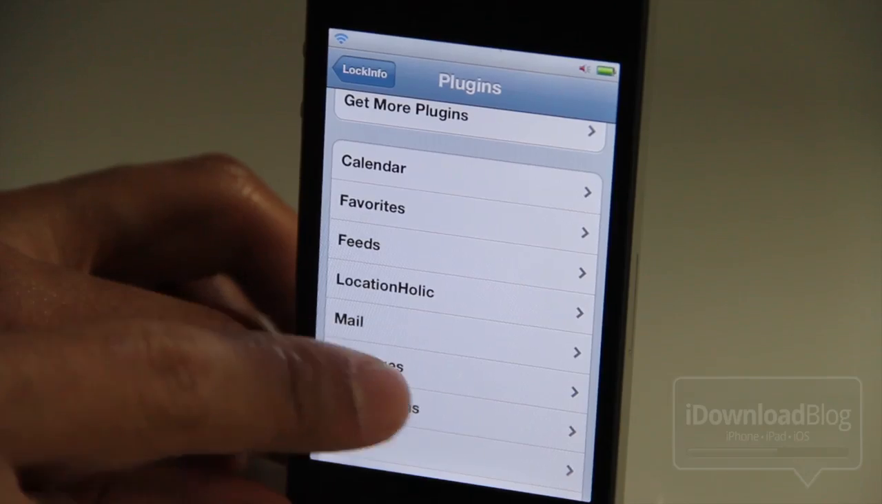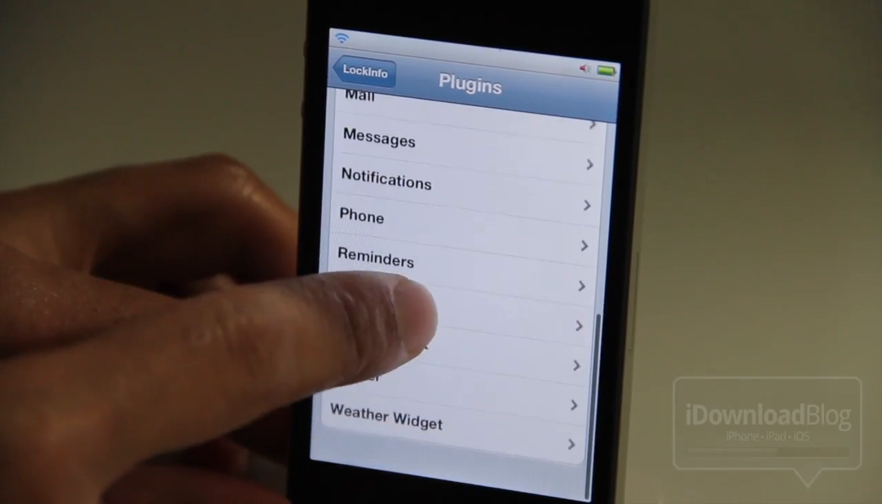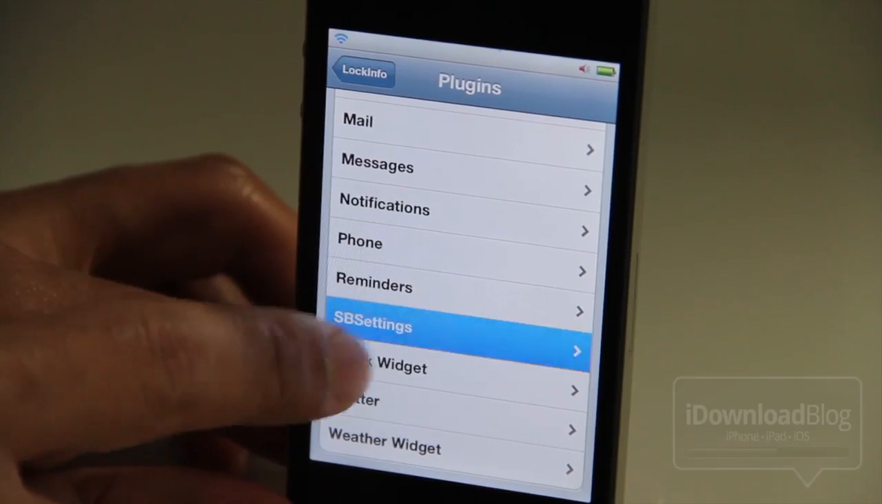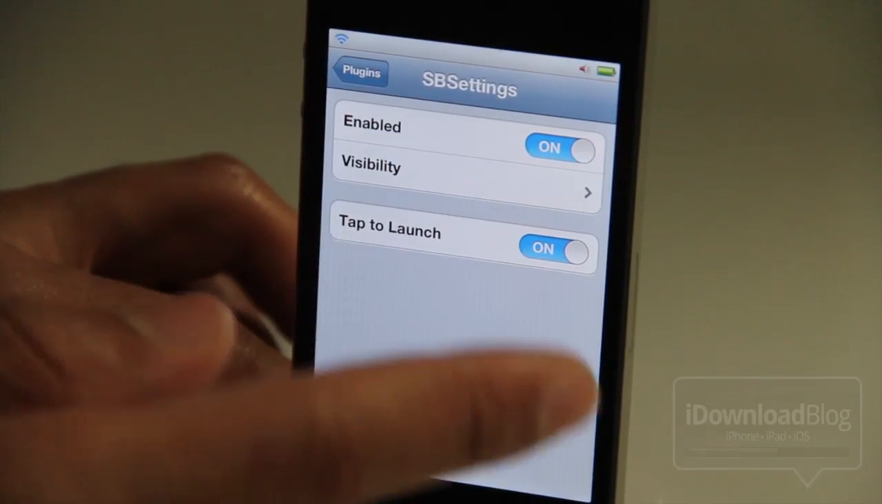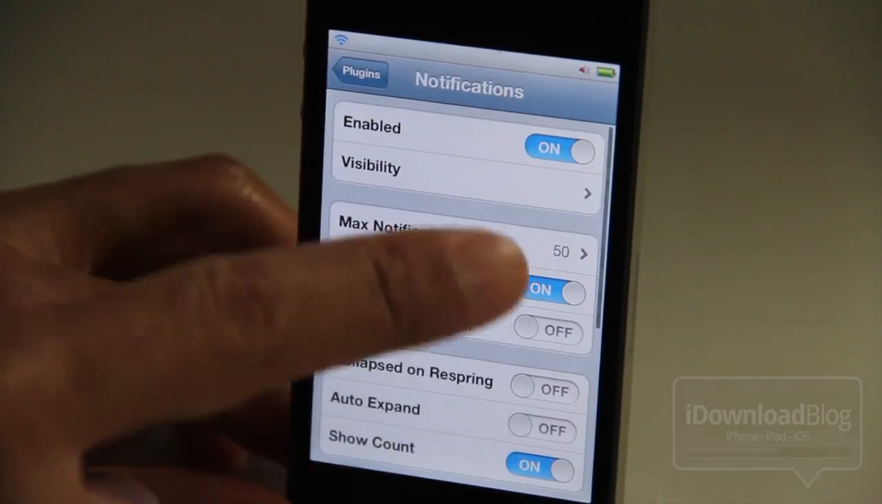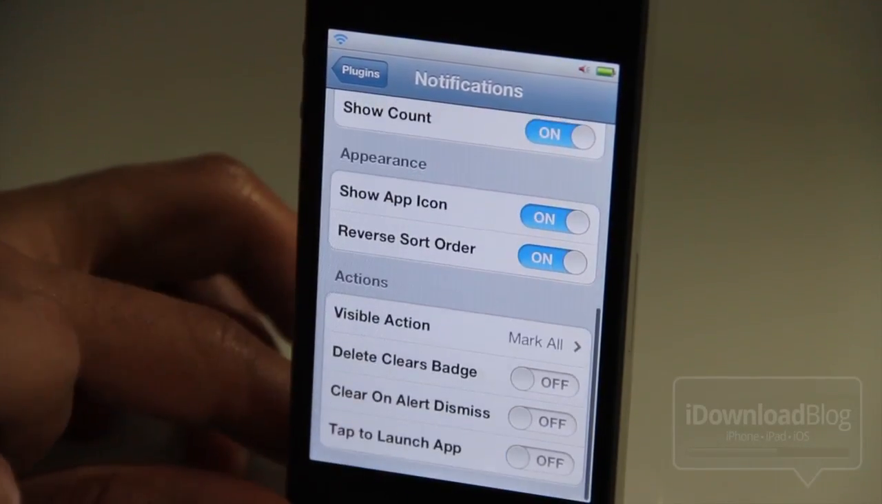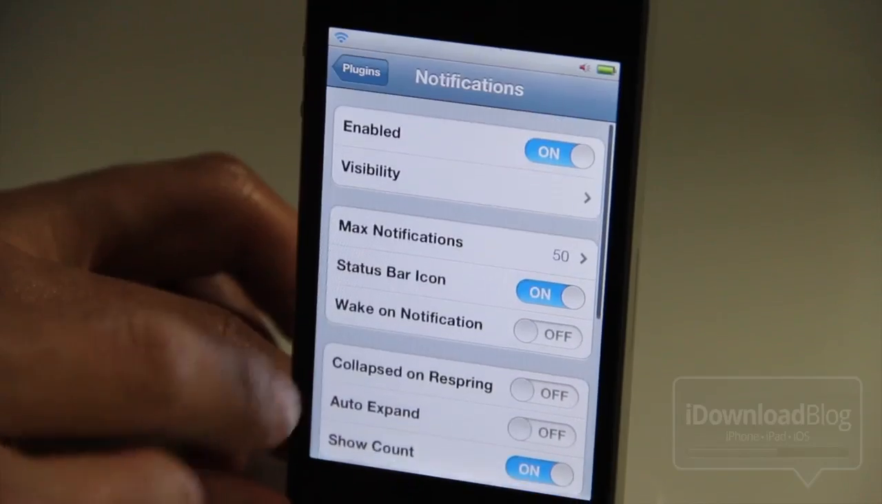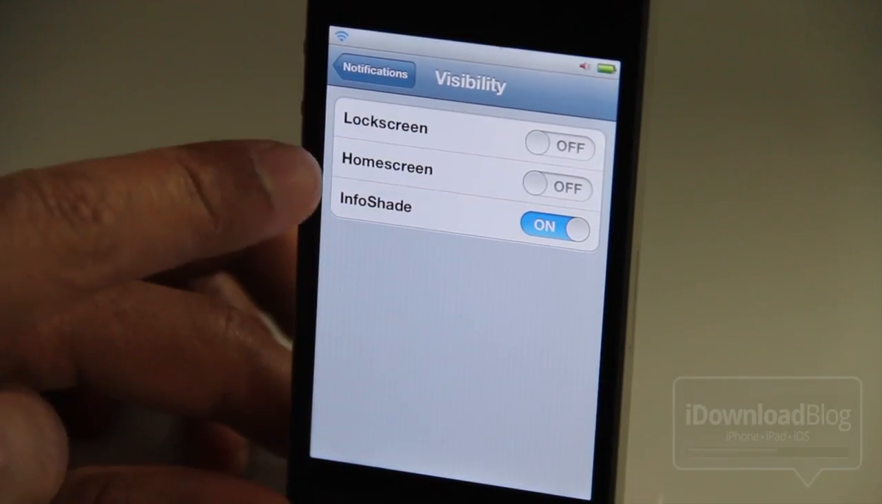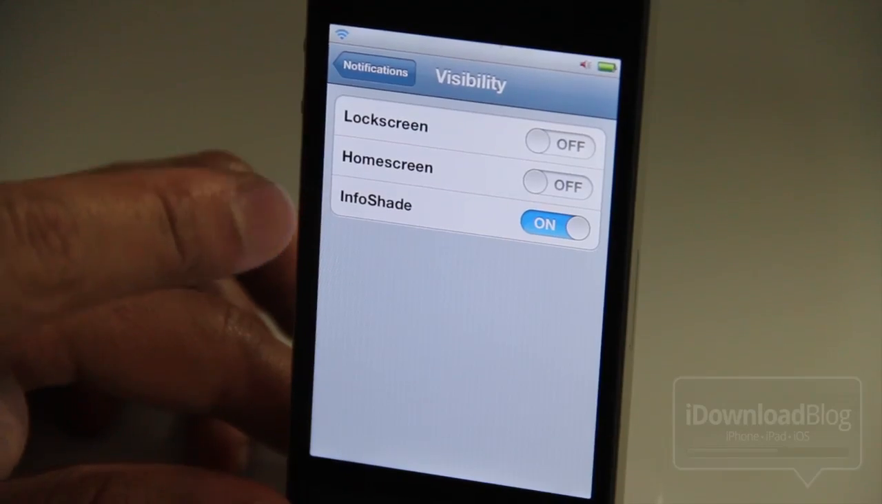And then you have all of these here. Now notice what's interesting about this is these are actually notification center widgets that you use in iOS 5, such as SB settings. This is actually a notification center widget, and these act as plugins with LockInfo. And then all your notifications come in with this setting right here. This is where you can set up all your various notifications. You can change the visibility. You can have them on the lock screen, the home screen, or the info shade.